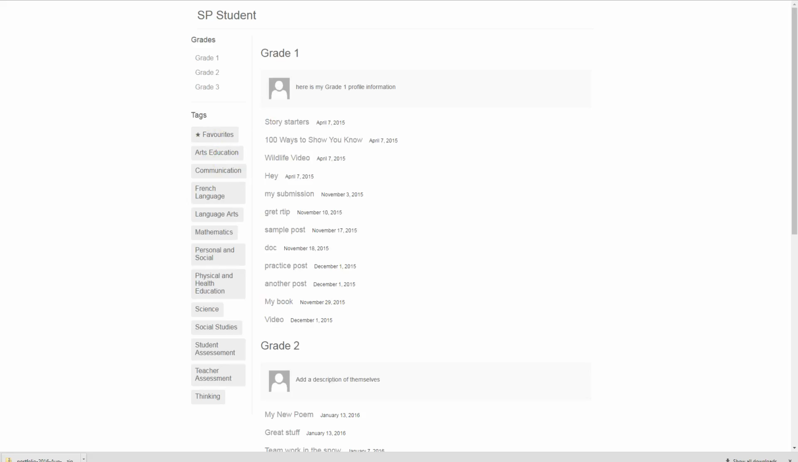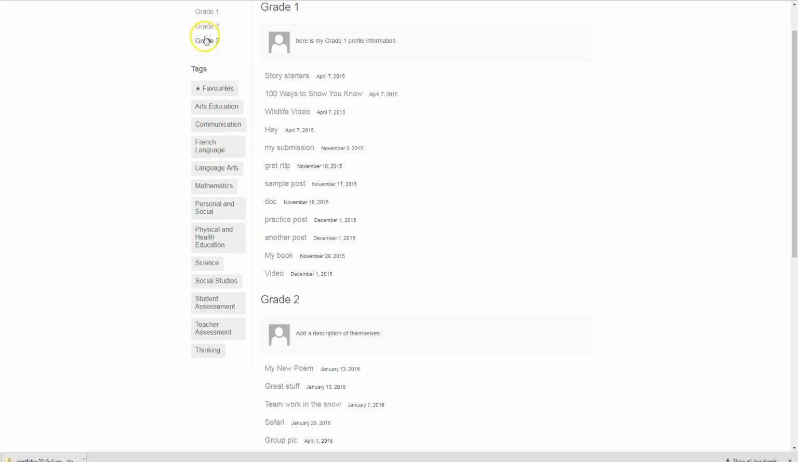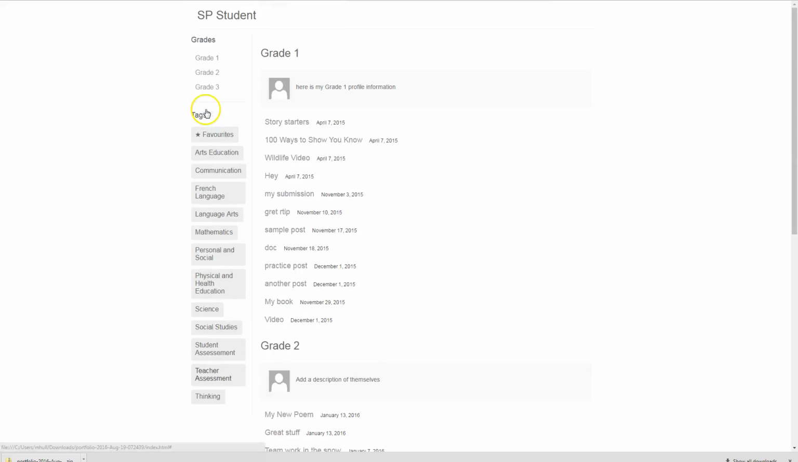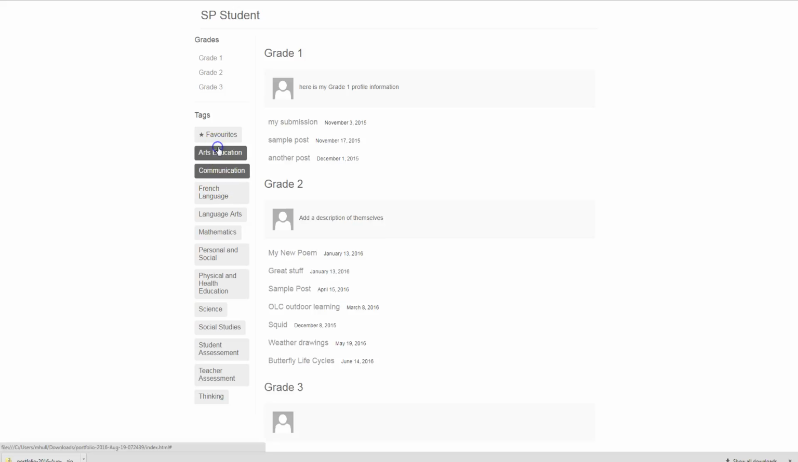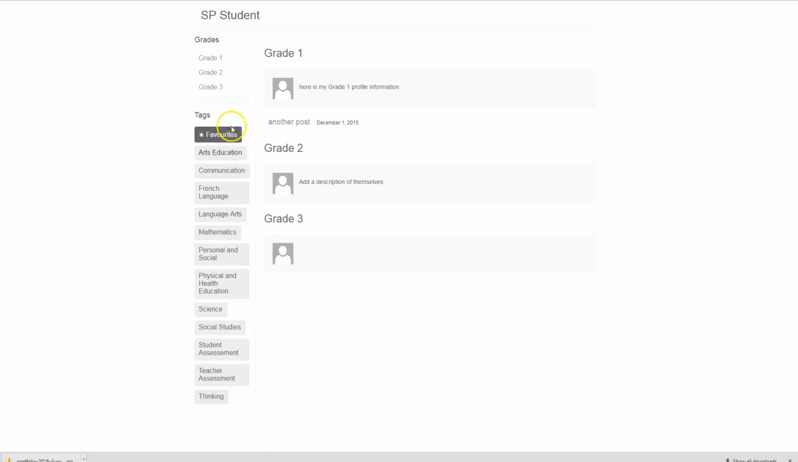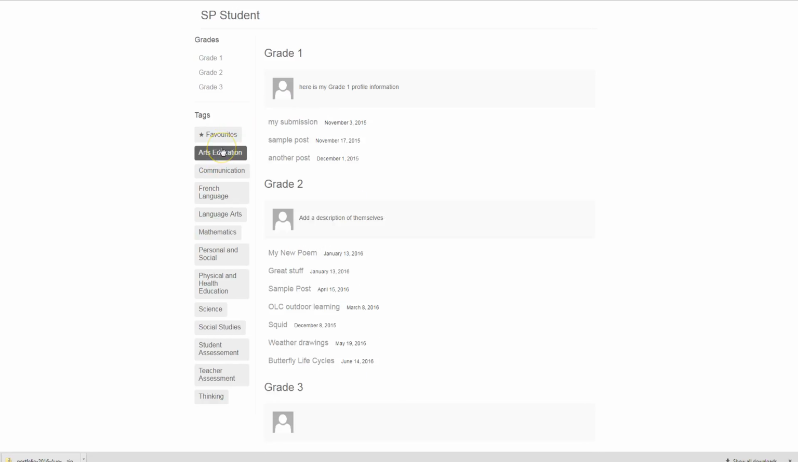So the index opens a browser window. My default browser is Chrome, so it's opened up a Chrome window for me. And now I can navigate through my portfolio, not too dissimilar to how I would have done it online. So I can take a look at my tags. I can look at just my favorite tags, or I can look at my arts, and so on and so forth.